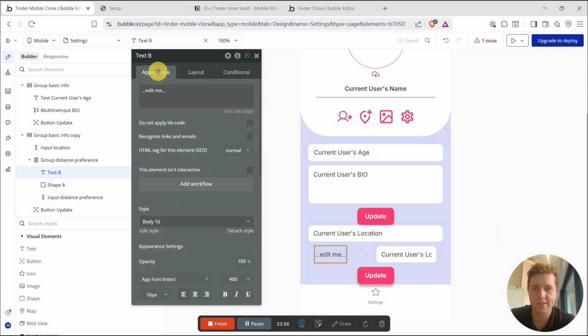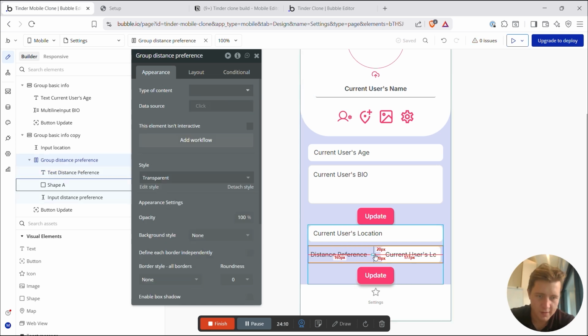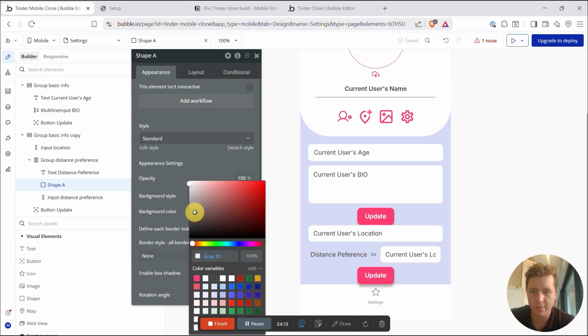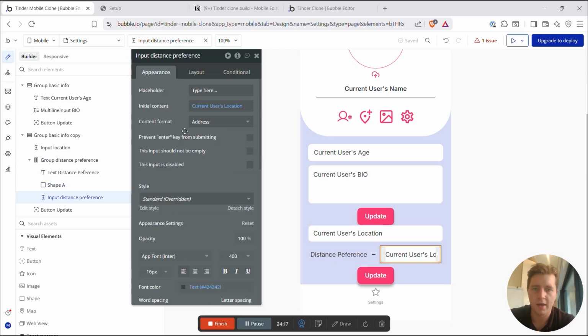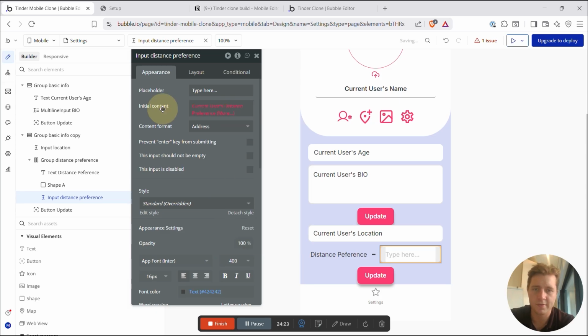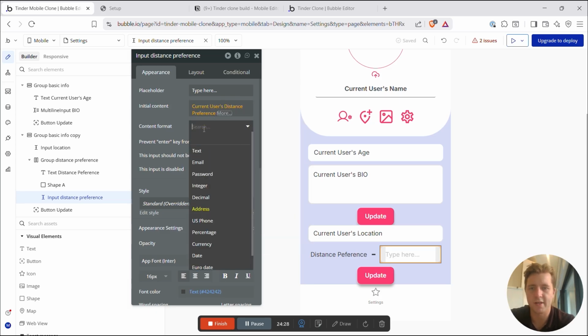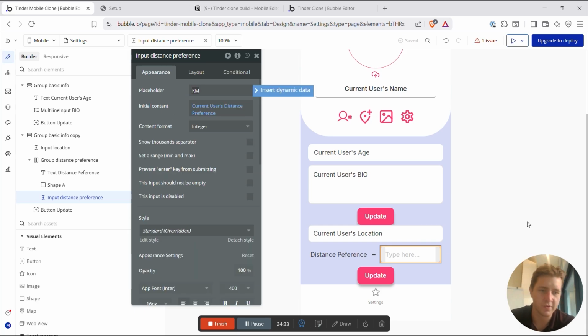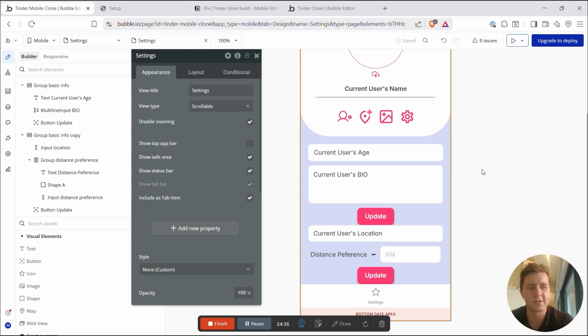And change this text to distance preference. Let's change this block to more of a visible color here. And this will be current user's distance preference. We need to change this type to an integer or a text number. As our placeholder, we're just going to put kilometers, or you can put miles, really depending on where you are located within the world.